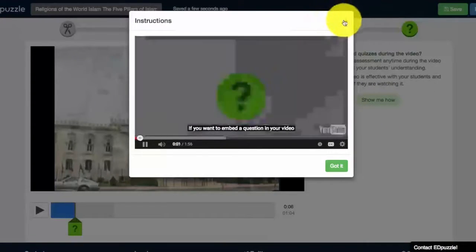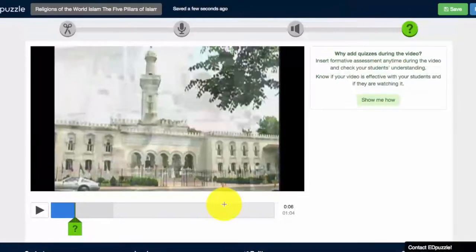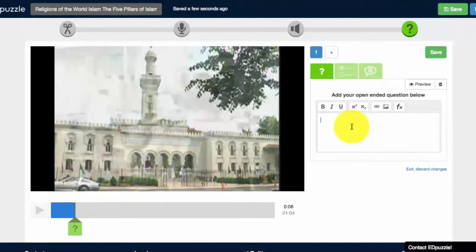And you can watch a tutorial on how to do that, but I don't need to do that. Once I've hit the question bar, a question pops up. That's where I can add a question. So I click the question mark, and add whichever question I want. It can be open-ended.